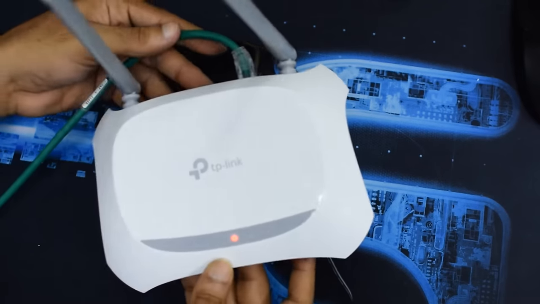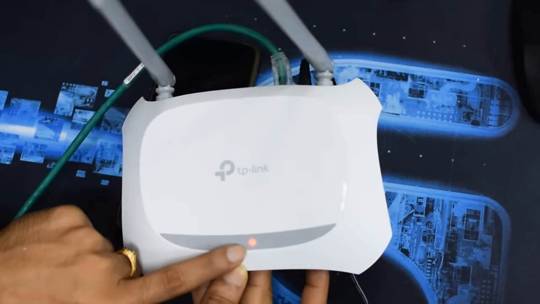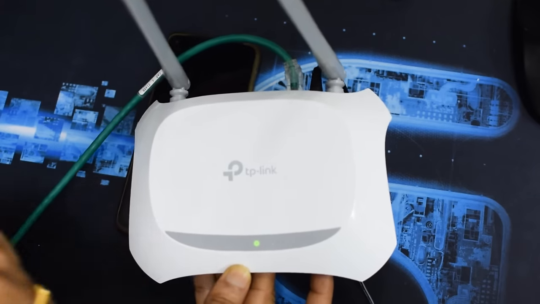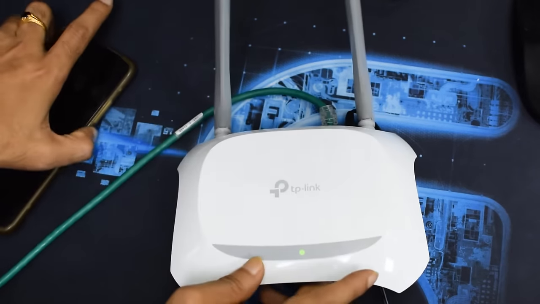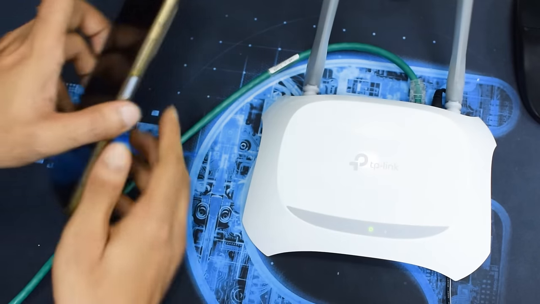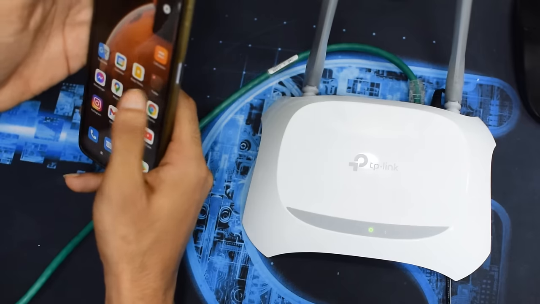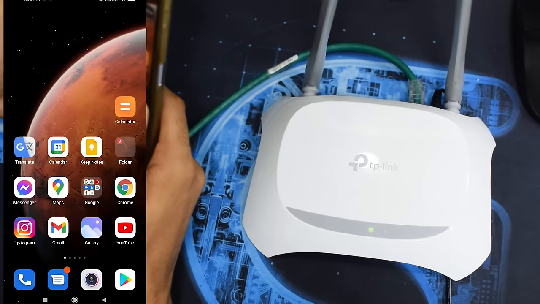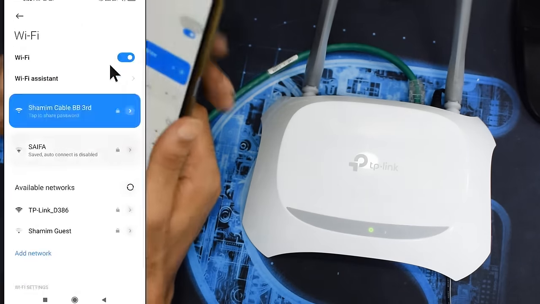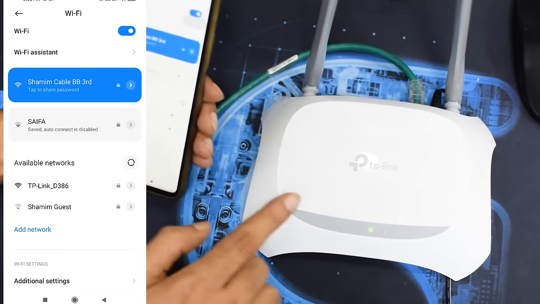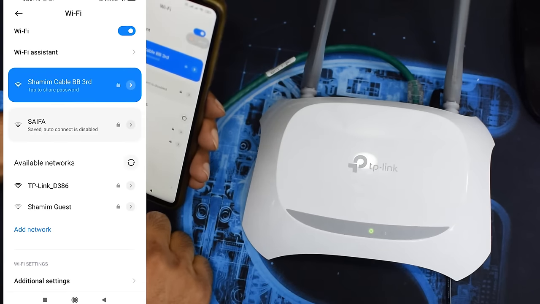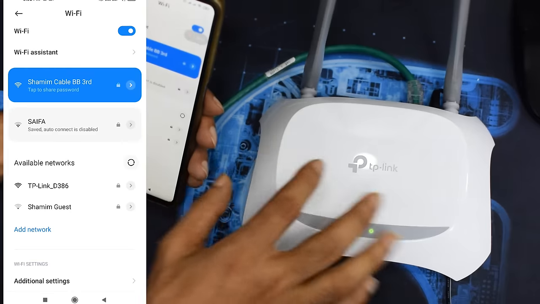You can see the cable is now plugged in. You will see the light will change to green, okay? So let's wait. You can see the light is now green. Let's keep this router here and now go to my phone, go to Wi-Fi and then select the Wi-Fi address. You can see the address is TP-Link D386, okay?